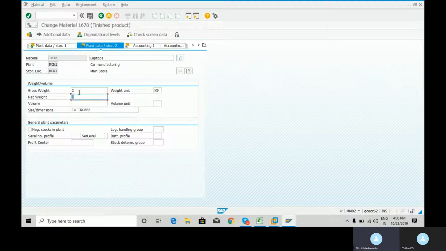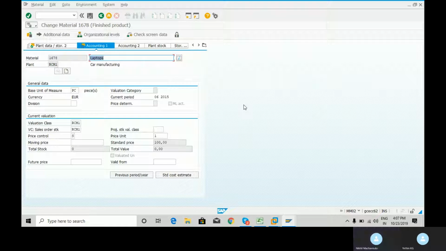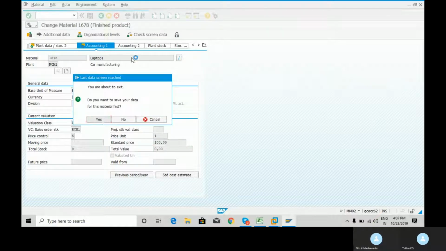Weight is fine. Net weight is fine. We've added 14 inches as the size. Okay, and again, hit enter. Here, if you want, you can change the price per unit to 200 euros. It's not allowing me to change it right now because it's a training server. So hit enter, save it.